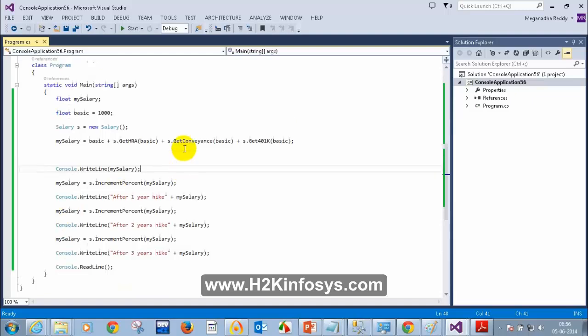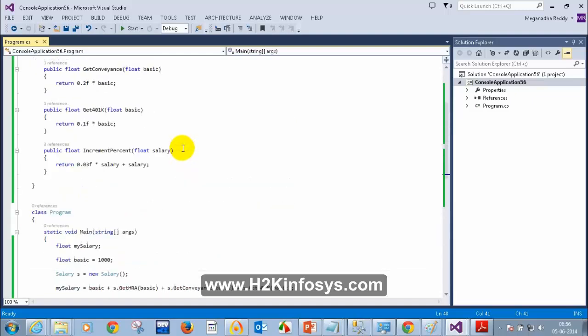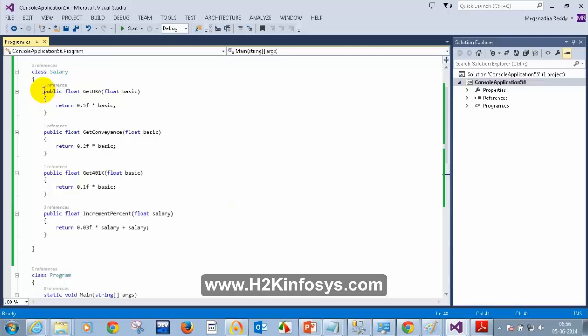Okay. So what I'm doing here is I wrote three methods. One is GetHRA, GetConveyance, and Get401k. And to answer the question, I have added one more method called increment by percentage of 3% of the salary. What I'm doing is I'm calculating 3%. I'm adding it to the salary.